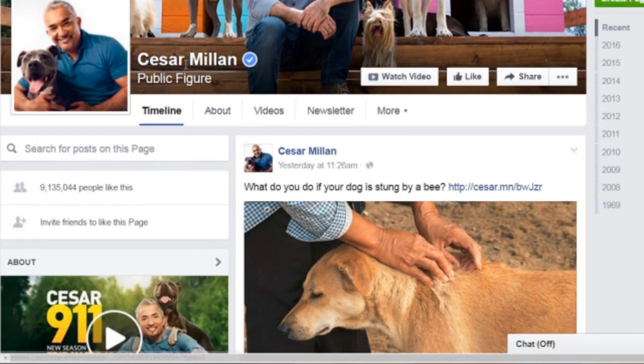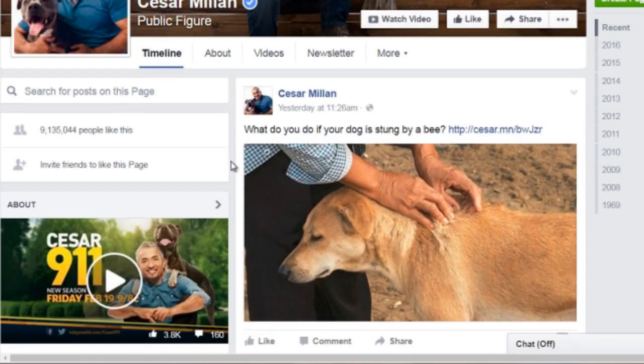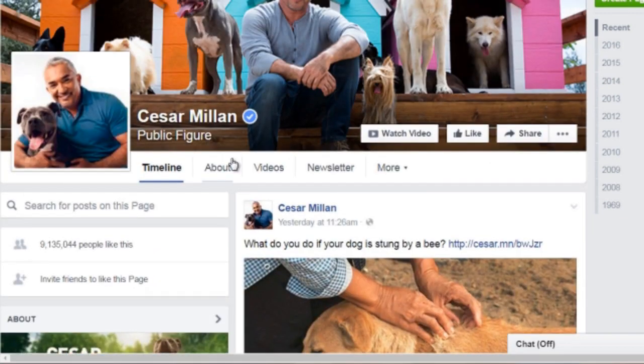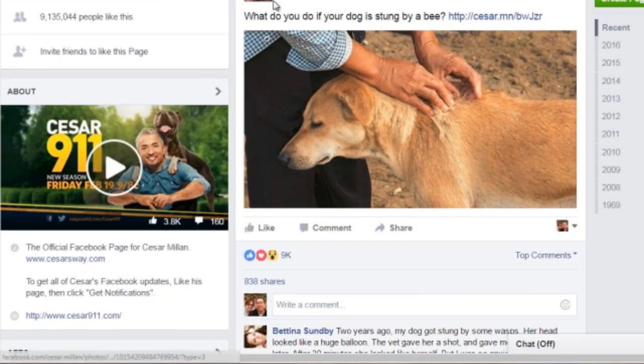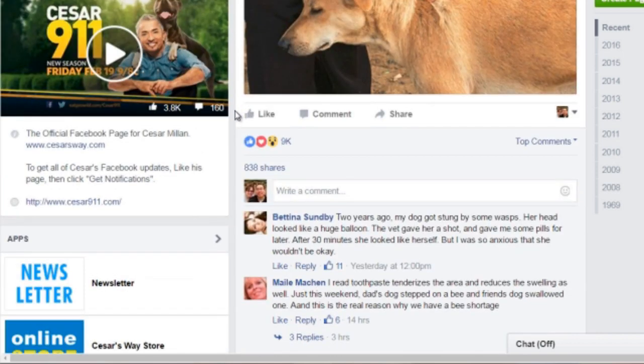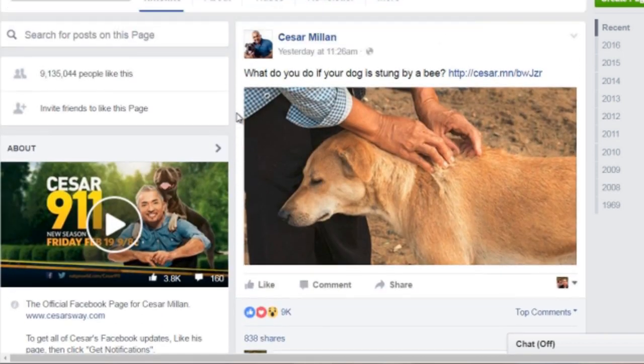So we can see he's a public figure, and he is well known in the dog training area. Anything related to dog, anything related to helping your dog, he is on top of that area. What we want to do is we just want to look at the content that he has posted up. So, what do you do if your dog is stung by a bee?